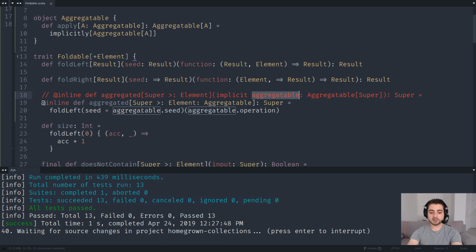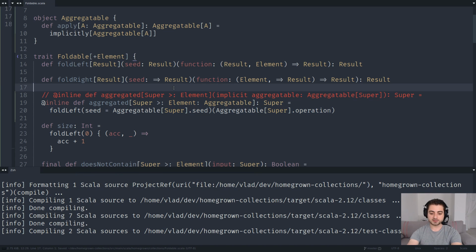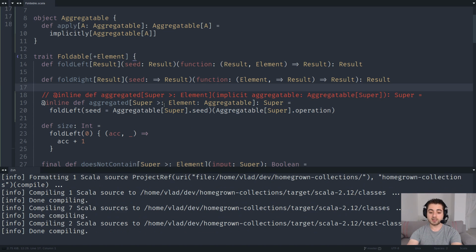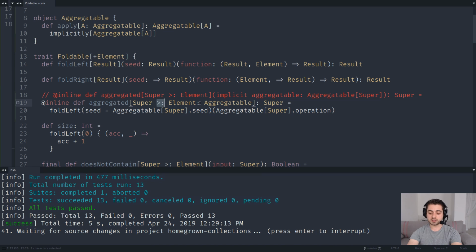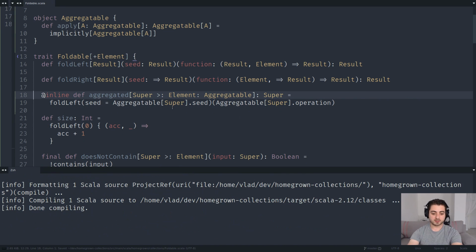Okay, so this is exactly what the summoner is for. So now where we say aggregatable, I can just use Aggregatable like this and just specify the type by giving it the super like this, and it still should compile. So this is exactly the same thing. So you can actually mix the lower bound and the context bound over here, right? Let's go like that. There we go.